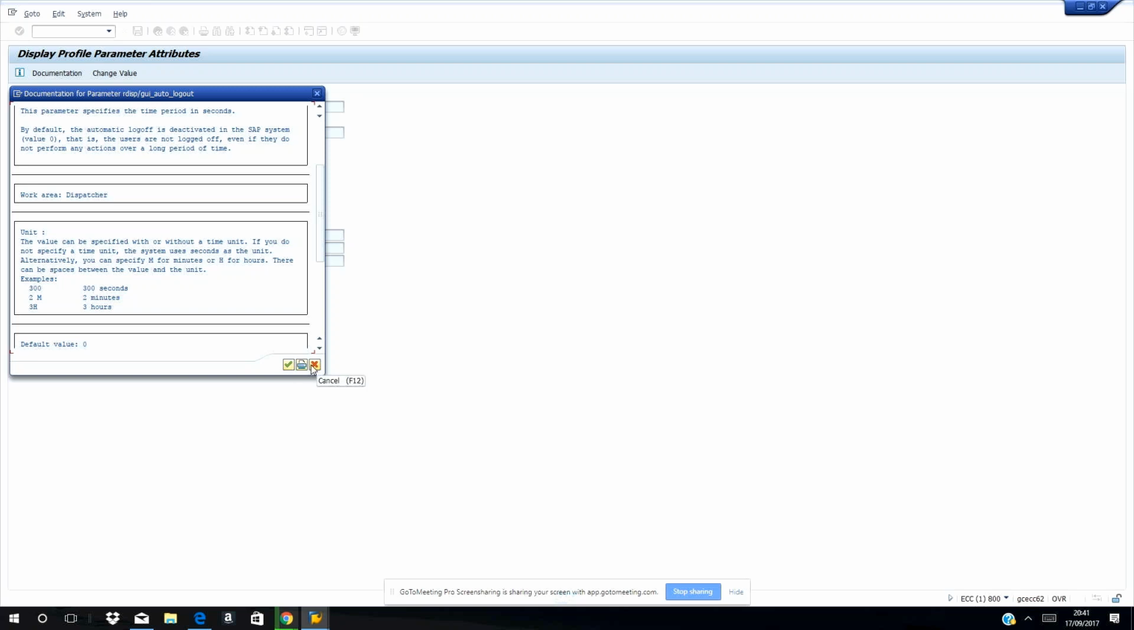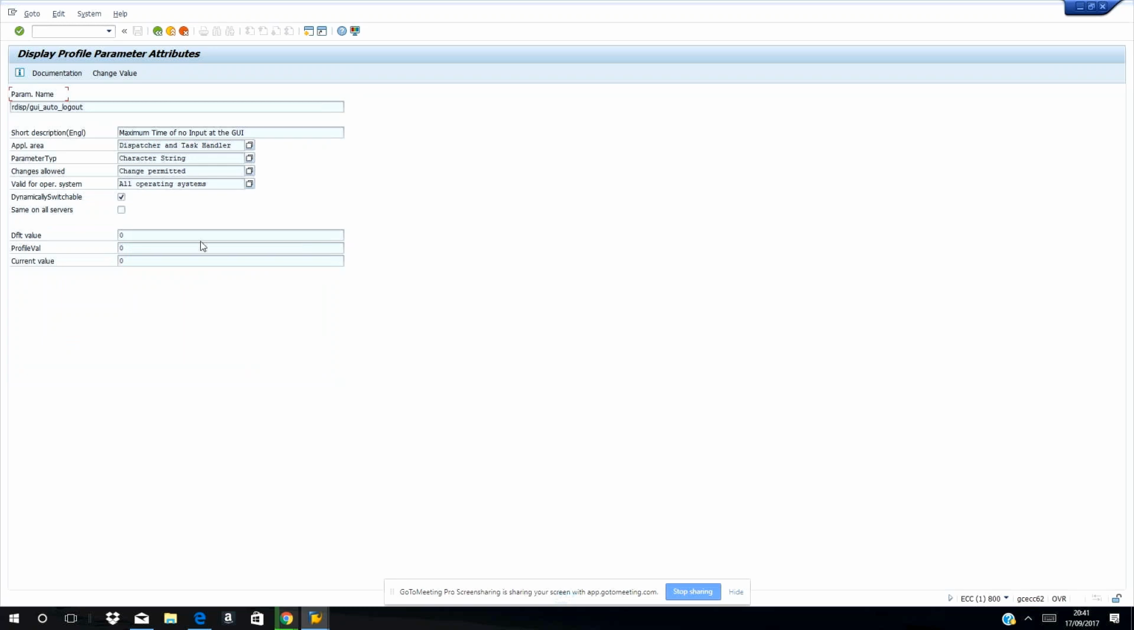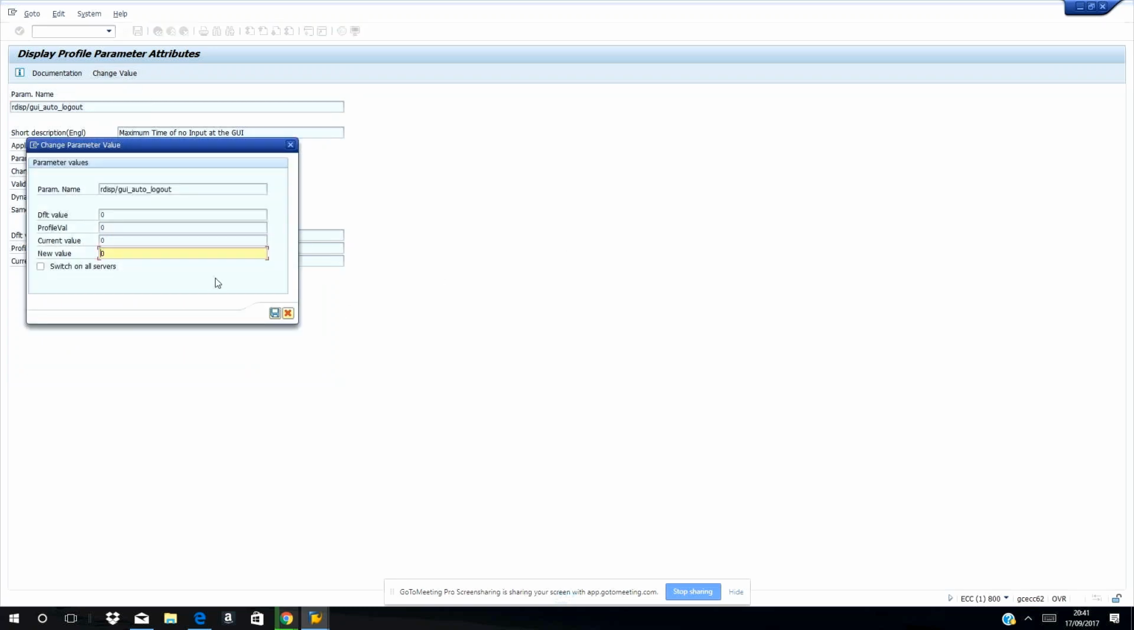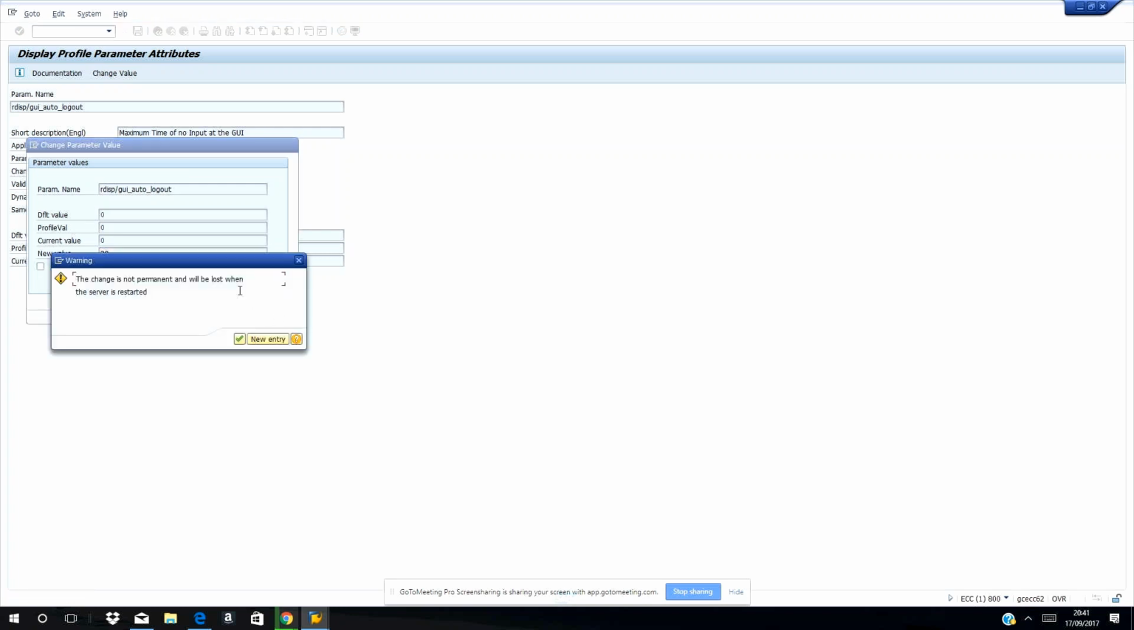You have to go for RZ10. But this is a dynamic parameter, so here only you can change this value. Just click on change the value, putting 20 milliseconds. Not just 20; by default it goes for milliseconds only. Putting the new value 20. Click on the check button, then switch on to all servers, meaning the same thing will apply to all the remaining instances also. Now click on OK.